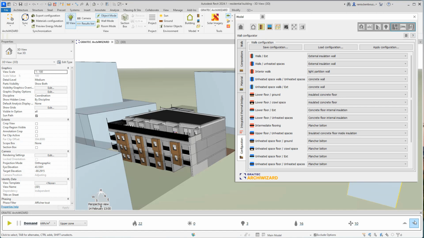So now that we understand how the envelope configurator in ArchiWizard works, how the different envelope compositions are categorized in ArchiWizard, how to change a composition, how to duplicate materials and change the thickness, let us do a simulation or a case study in which we are going to raise the insulation of the external walls to 20 centimeters and see the effect it has on the heating demand. For the sake of this simulation, I was positioned in the upper zone results, and now we're going to focus on the whole building.